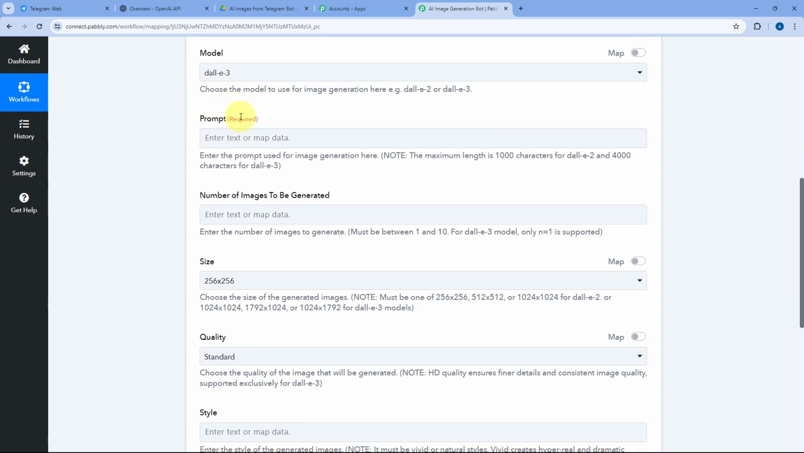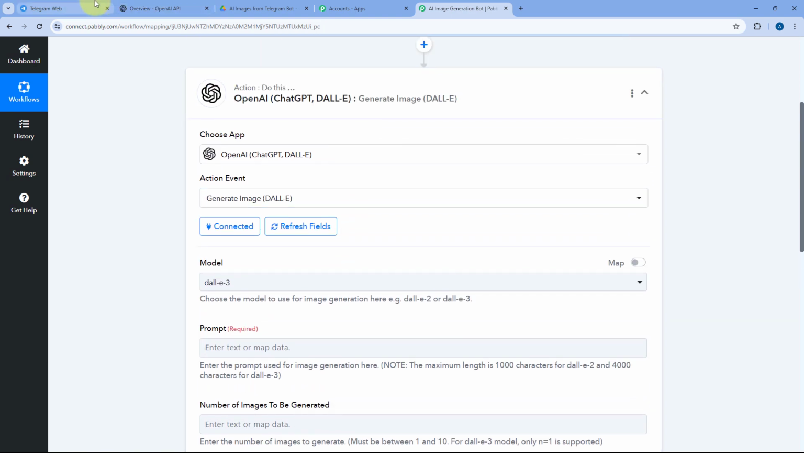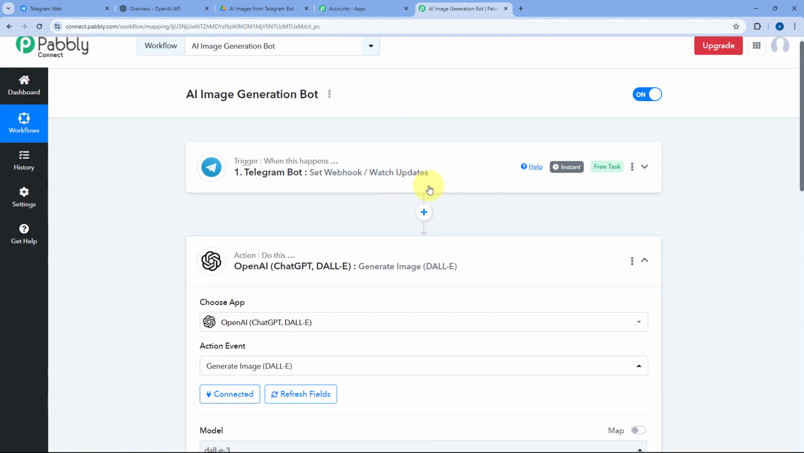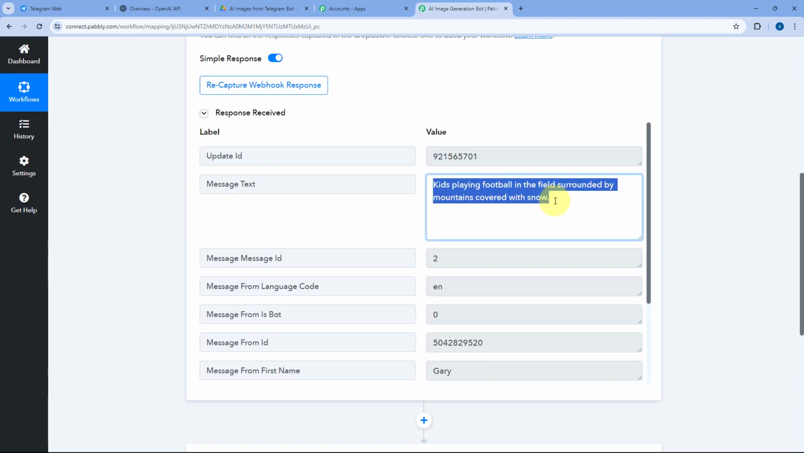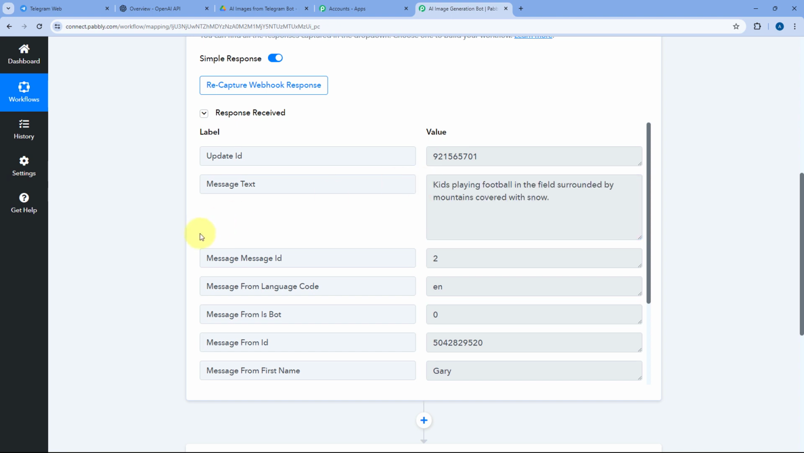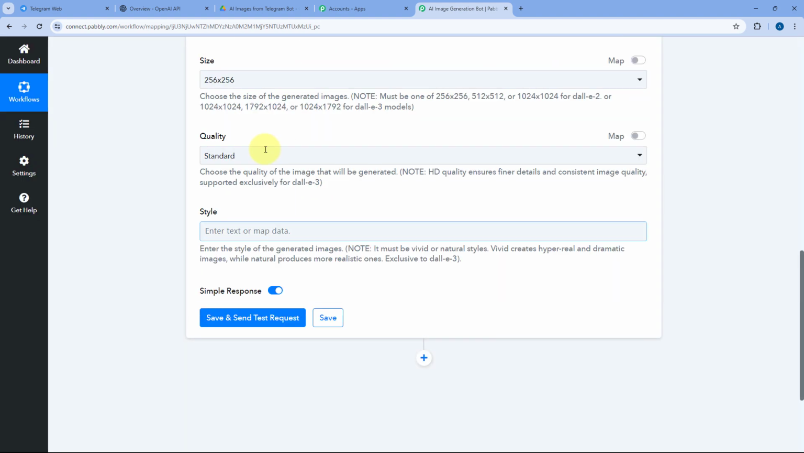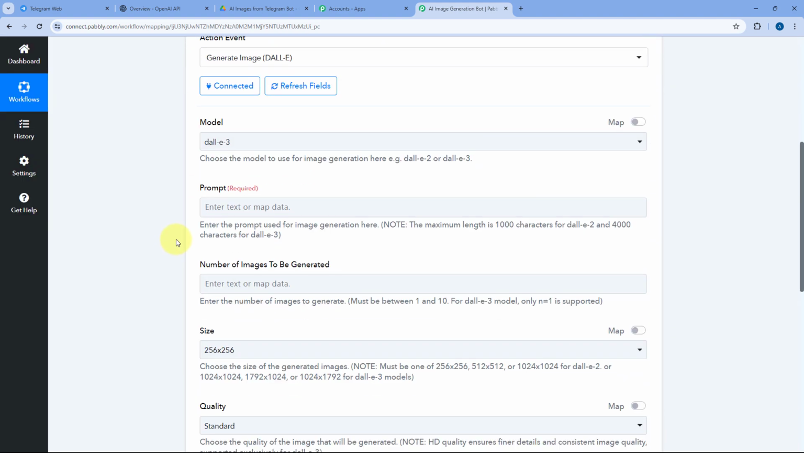After selecting the model, it is asking us for the prompt, that is, what prompt we want to give to generate the images. So we have received the prompt from our Telegram bot in the trigger step. So from the trigger step responses, the message which our Telegram bot has received, we are going to send the same message as a prompt. Now to send this message response from our trigger step to this OpenAI action step, we are going to use a process called mapping.